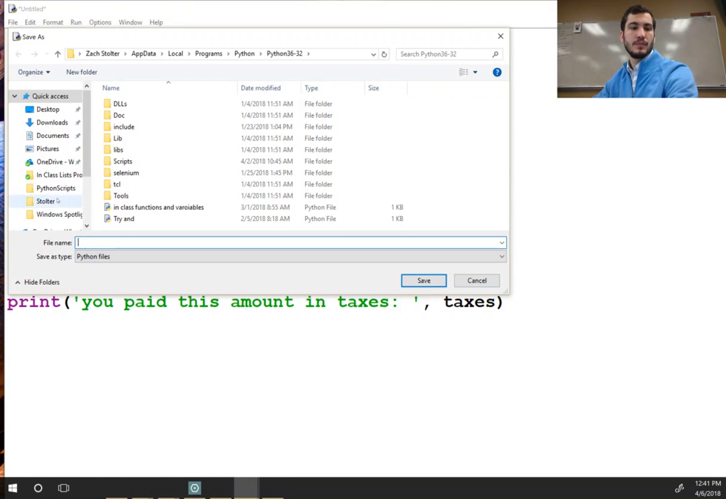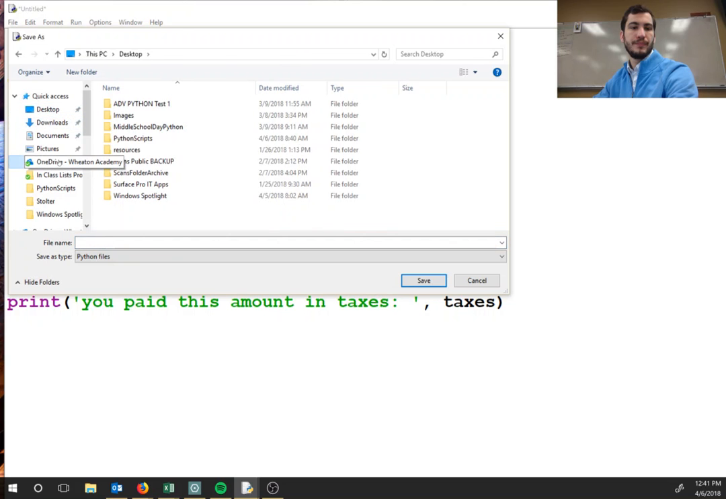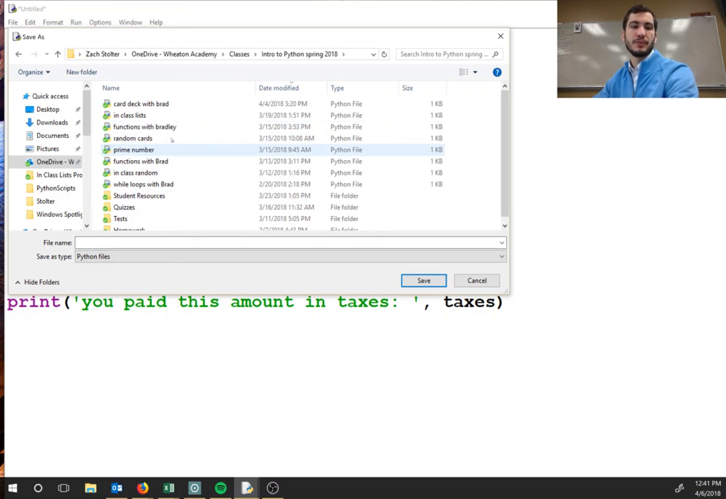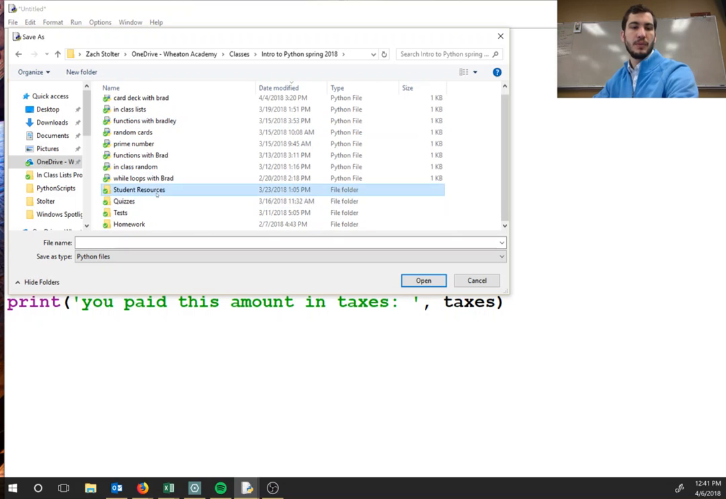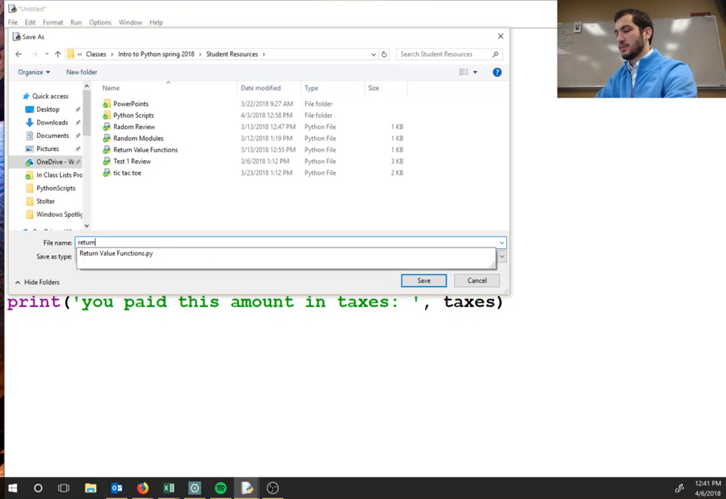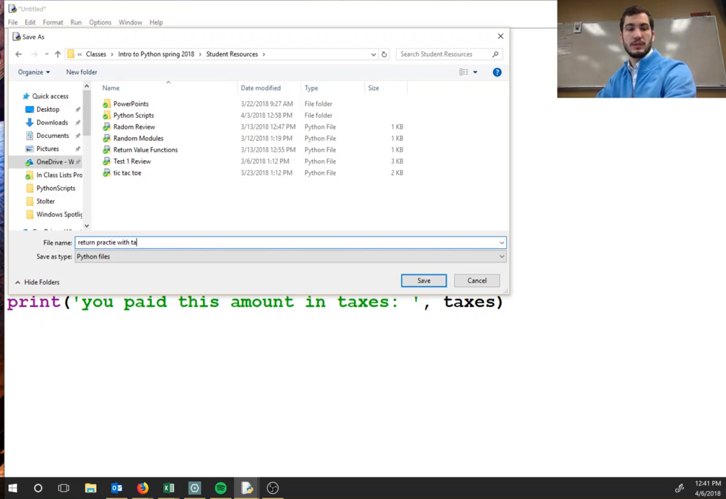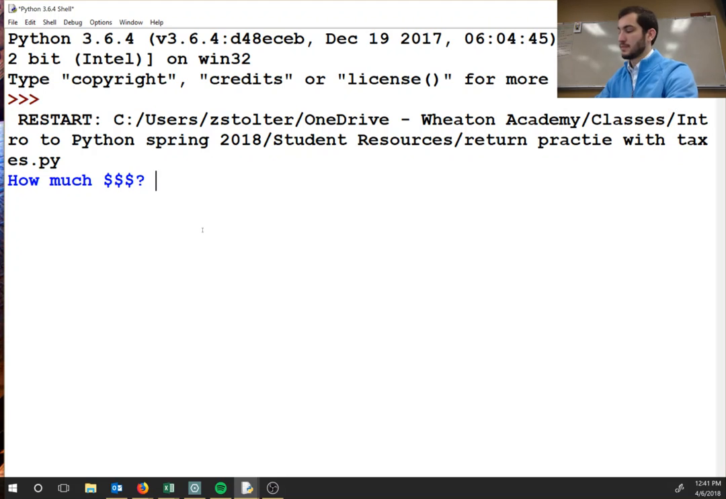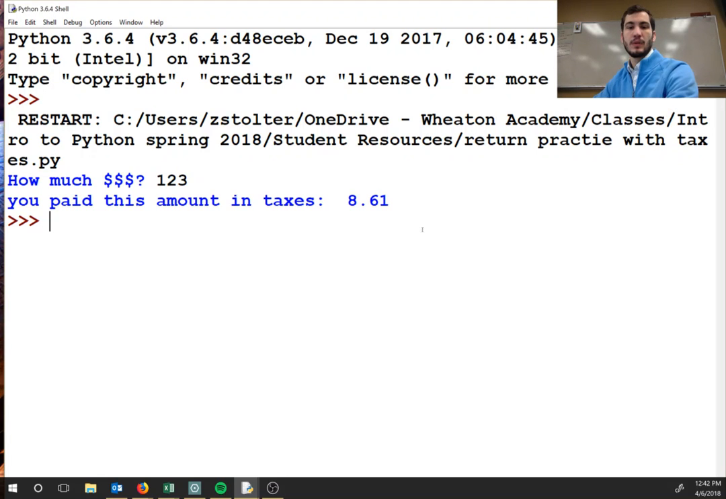How many Python files do you have saved? A lot. I could actually write a script to go through and figure it all out, but I'll put this in student resources. So this is return practice with taxes. So I paid $8. Okay.